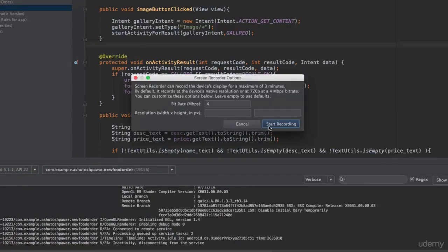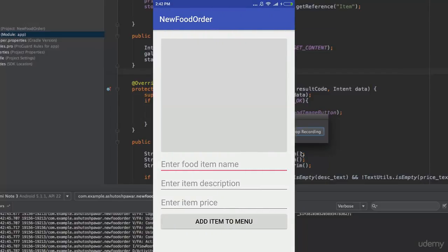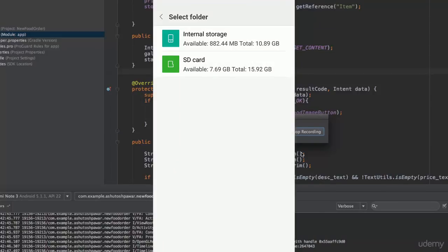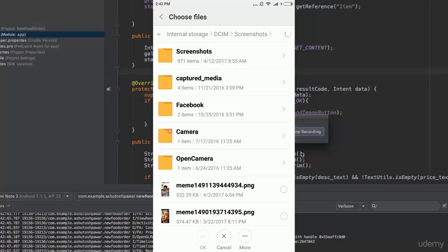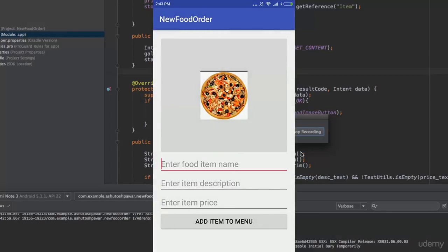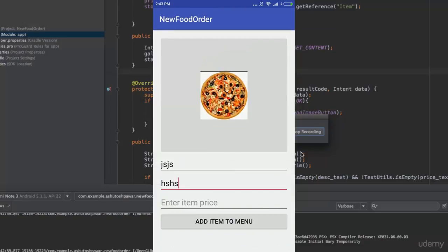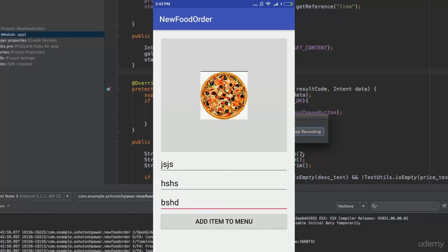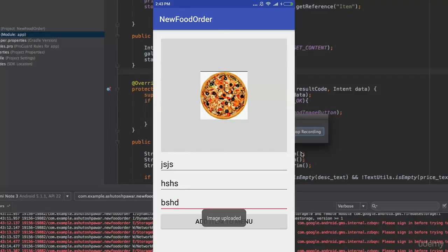Let me record my screen quickly. As you can see, let me click the add food item button. Let me select this button. I'm going to go to Explorer, internal storage, DCIM, and that's going to be screenshots or snapshots, whatever you call it. Let me select this pizza, click OK. And here I'm going to type in a few random values because we don't want these fields to remain empty. When I click this button, hopefully the image should be uploaded, and we should get a toast over here. And yes, we got a toast which says image uploaded.